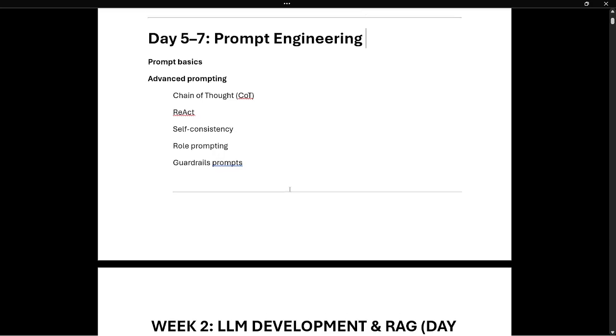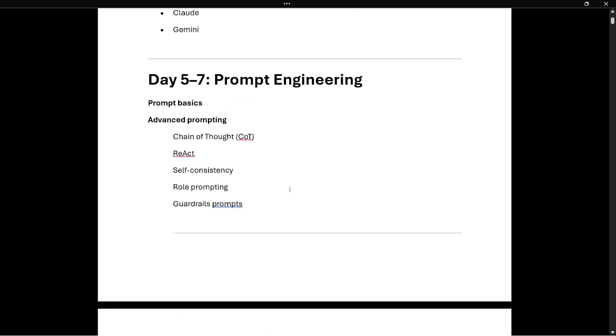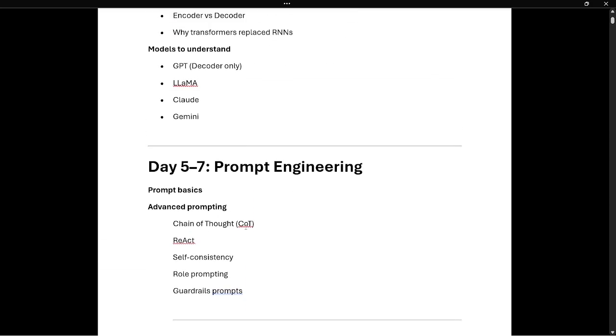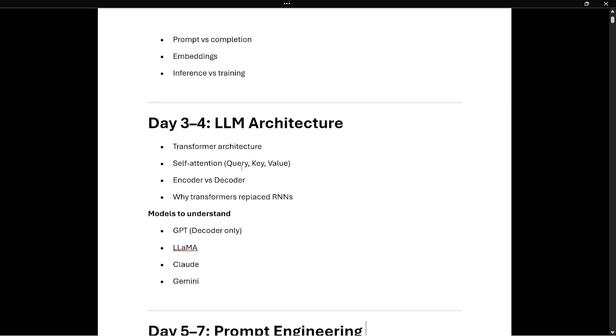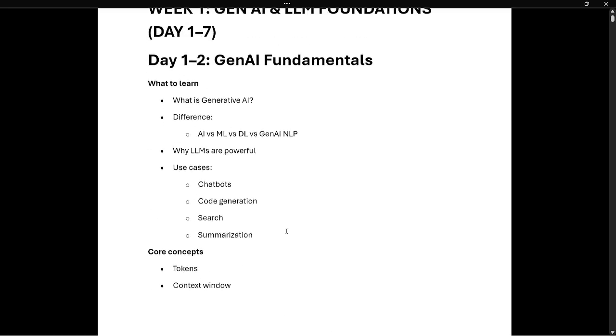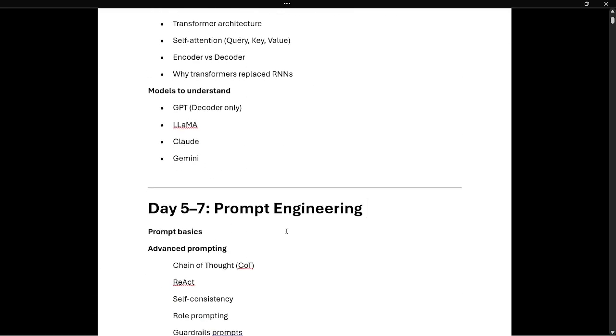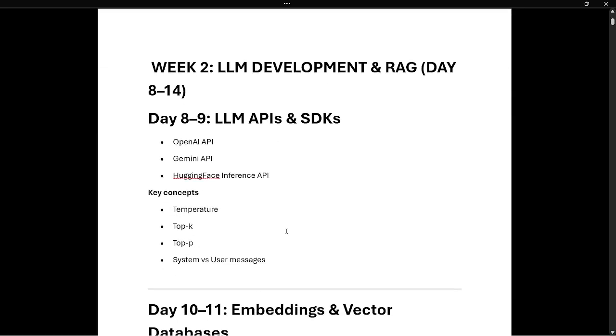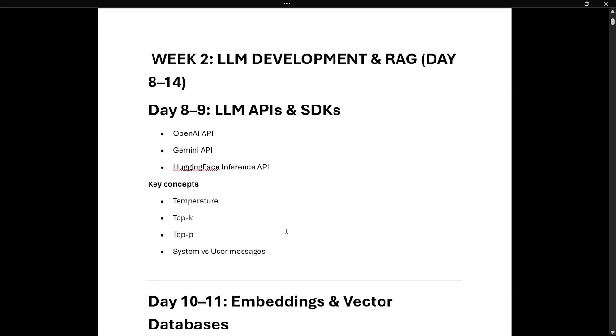These are days 5 to 7. These are the basic things: you have to do prompting, you can understand the LLM architecture, and you can understand the basic GenAI fundamentals. Now from week 2, day 8 to 14, you have to focus mainly on the development part.